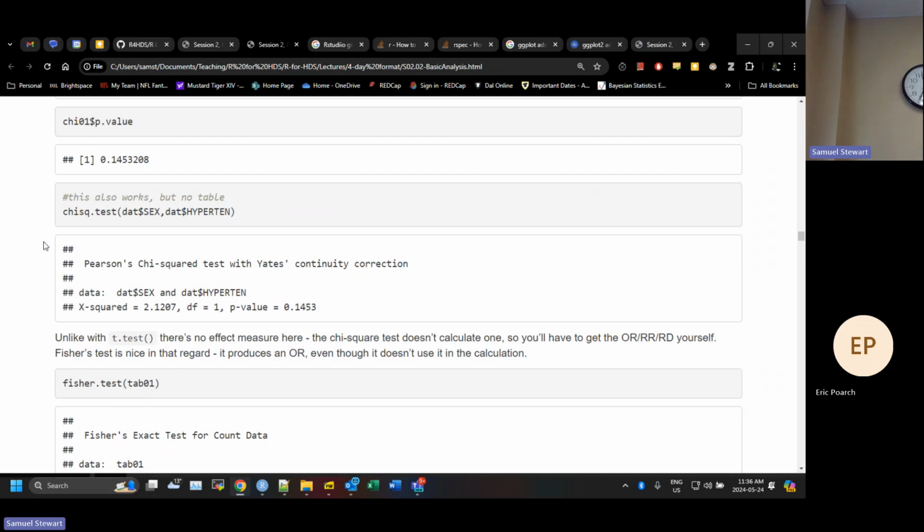So the problem with the chi-square test is it doesn't give you any effect measure, right? It doesn't give you an odds ratio or relative risk or a risk difference, which is fair. It's not obvious which one it should give you. So it doesn't want to give you all 6 or 7 you might want. So it just defaults to none.